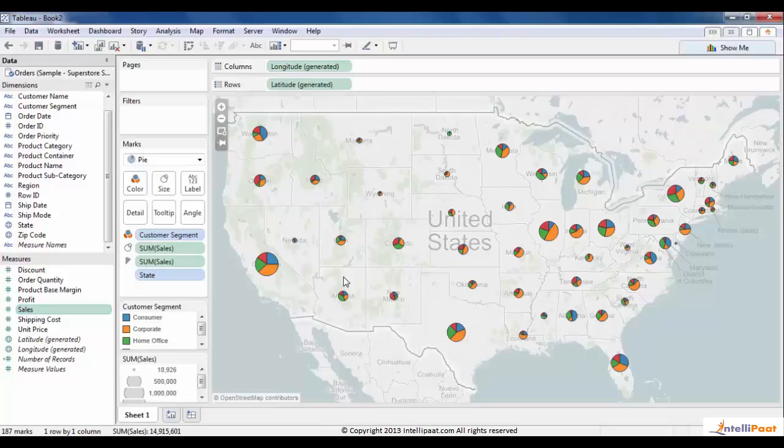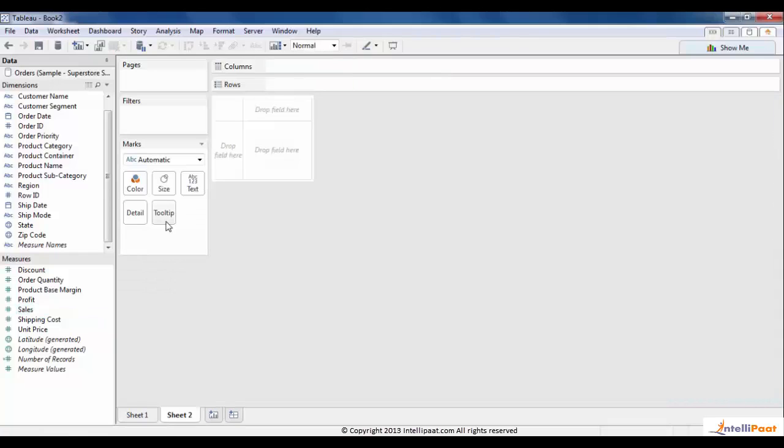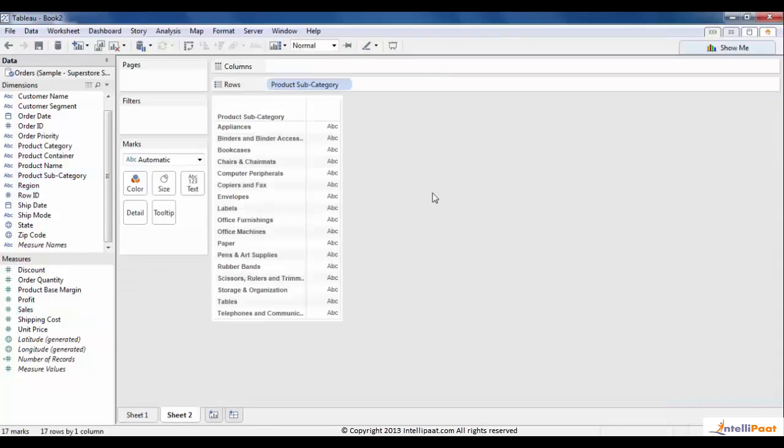For example, now I want to see what my best-selling subcategories are, right? So what I'm going to simply do is double click on this, and I'm going to get all my subcategories listed here. I'm still on sales. I'm just looking at sales. I'm going to drag this onto the columns.